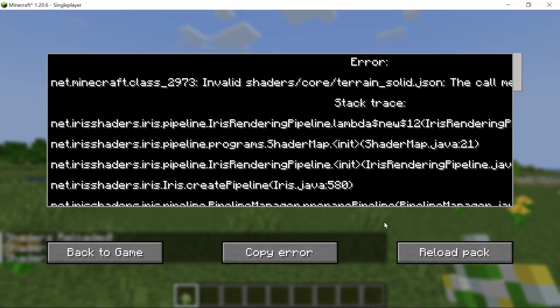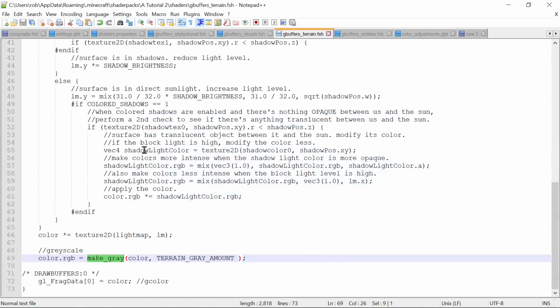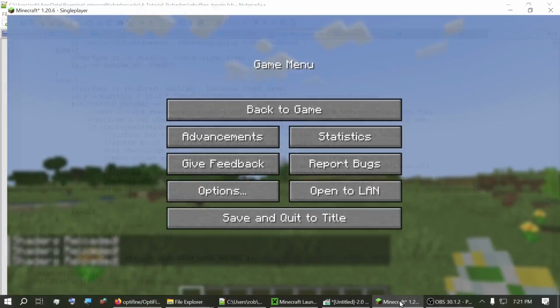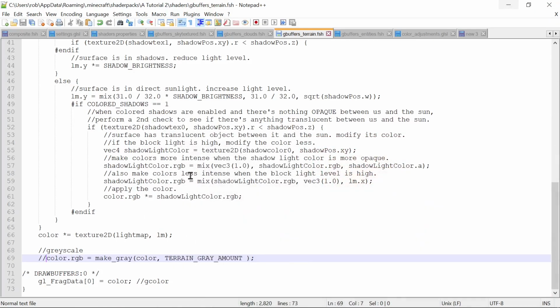Reload. Nope, we've still got a problem. So let's make sure that that line is what's breaking it. Let's comment that out and save it. Let's reload. Okay, the shader works without that line. So we know that this line is breaking it. So why would this line break it?